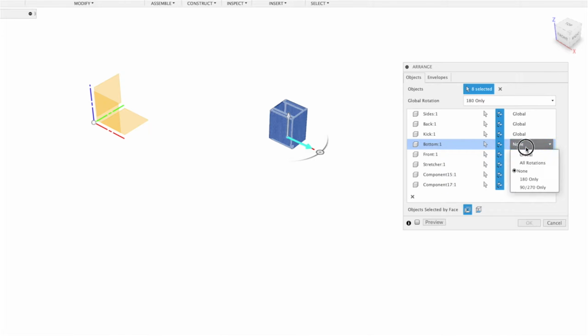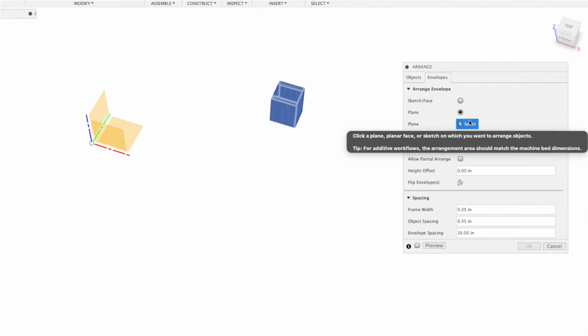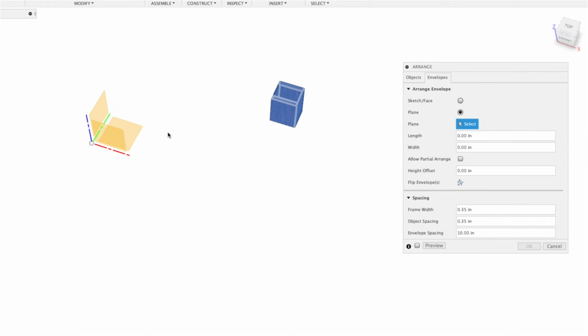I don't want this one to rotate. And so that's allowing how many rotations it can do to get onto the sheet. To set up and see how this is going to go, I'll change this back to global. Go to envelopes, select a plane.